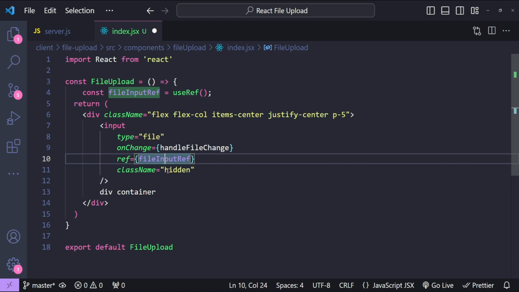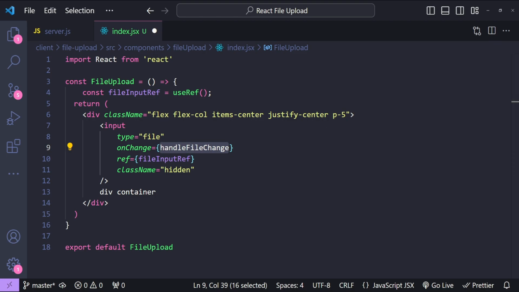You can see that the class name is hidden because we will not be using the default functionality of the HTML's file input type, but we will be using it to trigger the open file dialog. So that will happen in the handleFileChange function. So let's provide the implementation of this handleFileChange function.